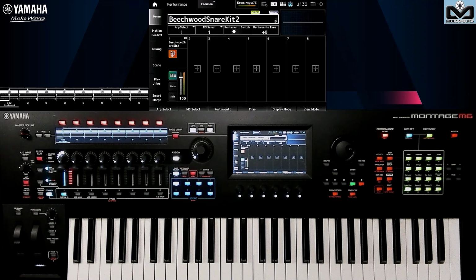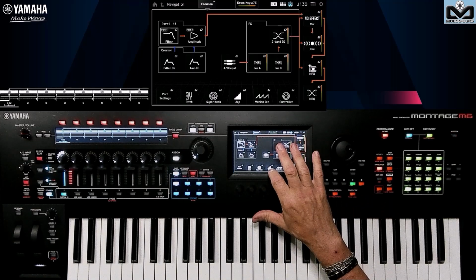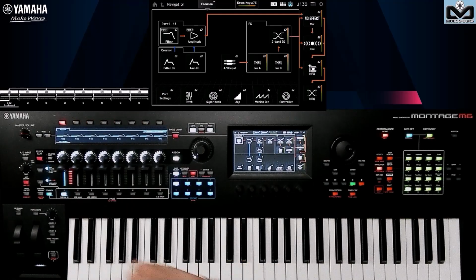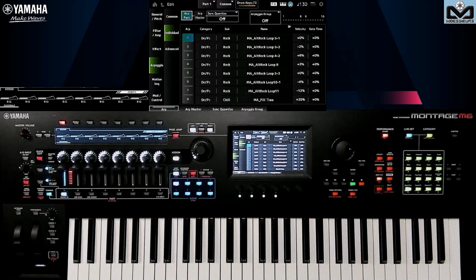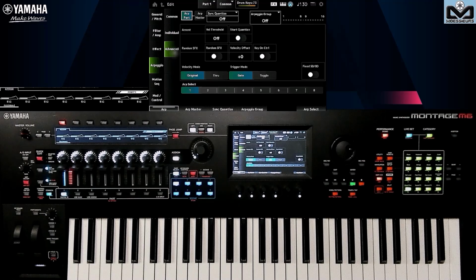With this third video on arpeggios, you will know absolutely everything. We're going to go to navigation, in part level of course, and we'll click on Arp here, and we'll go to this advanced screen. The first setting here is velocity threshold.